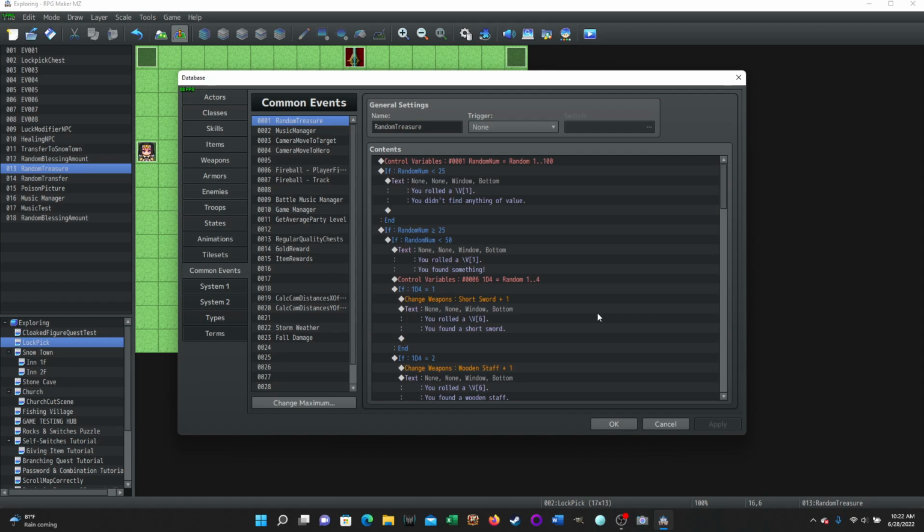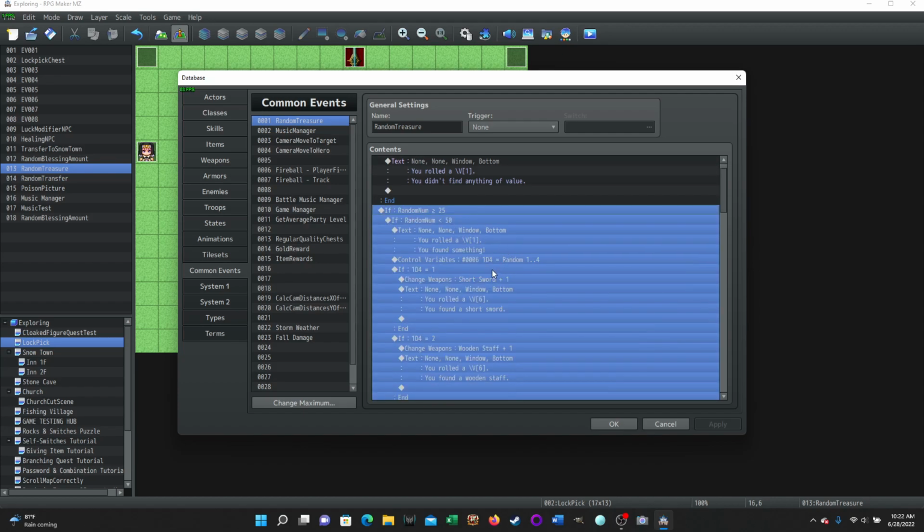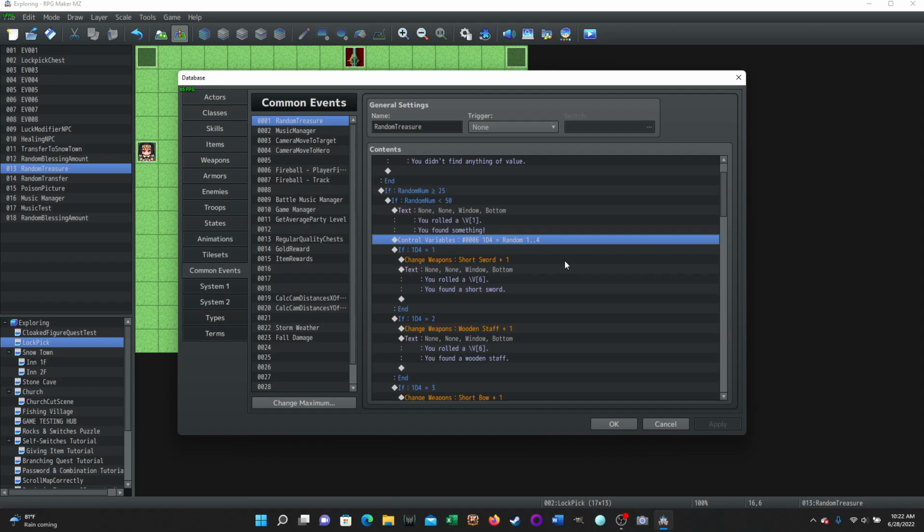You could do 10 different groupings if you wanted to. And then within the groupings, I chose to just do 4 different items. But again, you could do much more than that. So you could build a random treasure common event, which essentially gives the possibility of someone getting all the weapons, right?